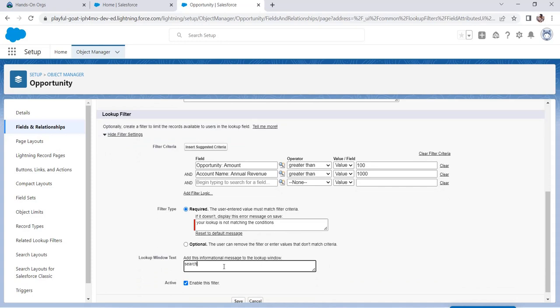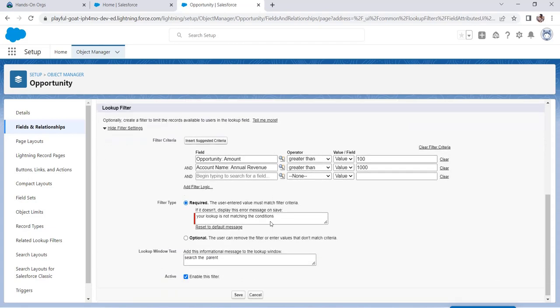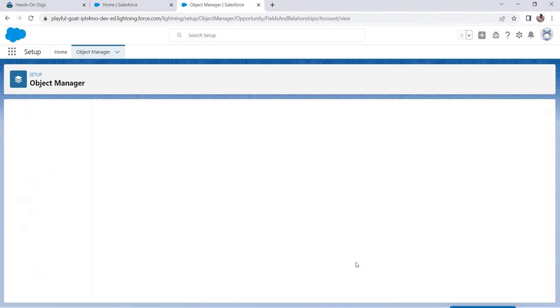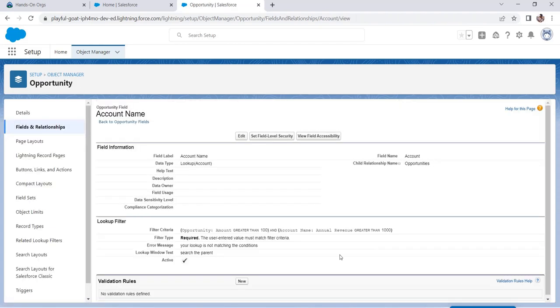Search the parent. Okay, I will show you what this lookup window text does when we move to classic. For now, let's just enter a message here: Search the parent. Okay, this is done, and don't forget to enable it. Now we made it required, and with these two conditions we will save it. Now we have created our lookup filter with two conditions.